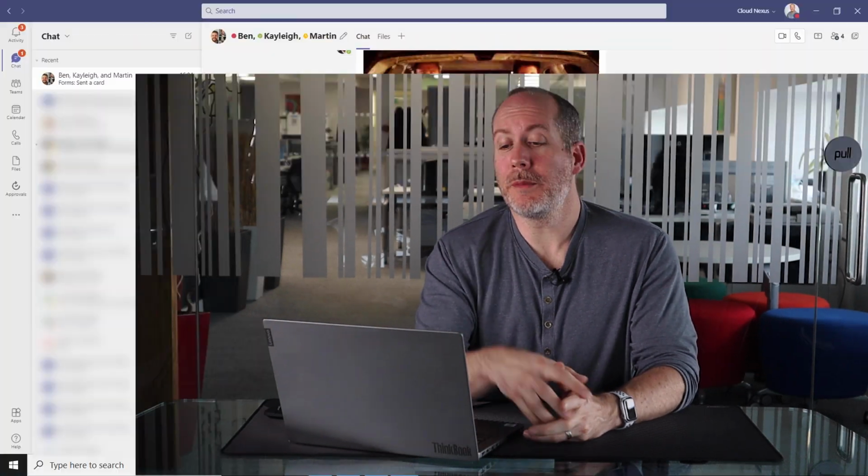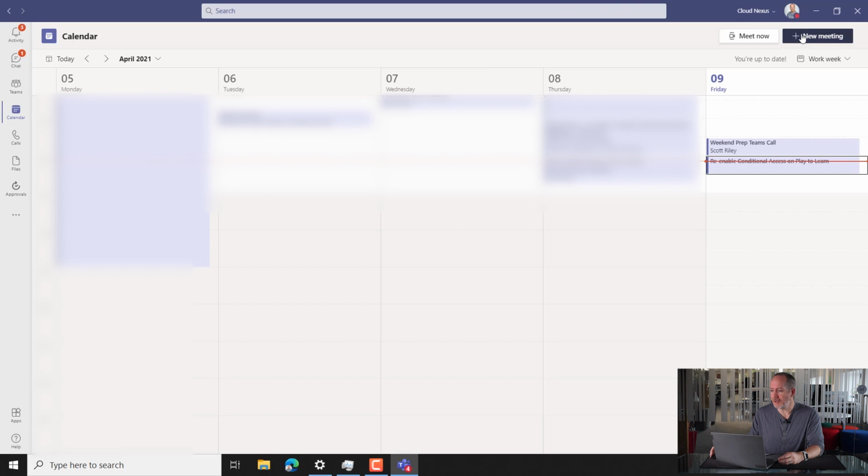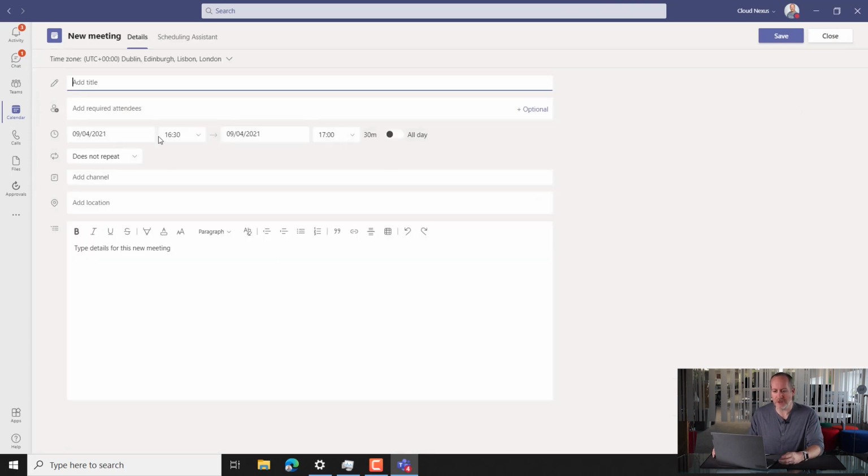Number 10, our last tip for the day, is Meet Now. It's actually a little bit of an overlooked feature, but people often think, okay, we want to jump into a quick meeting, we just want to collaborate on some things, so I'm going to jump into my calendar and set up a meeting that starts in 5 minutes, so I'll just adjust the time so it starts now, and then everyone will get an invite and then we'll all jump in.